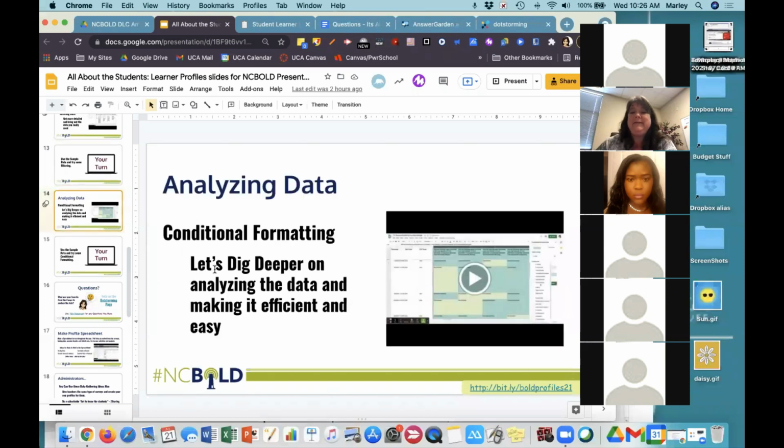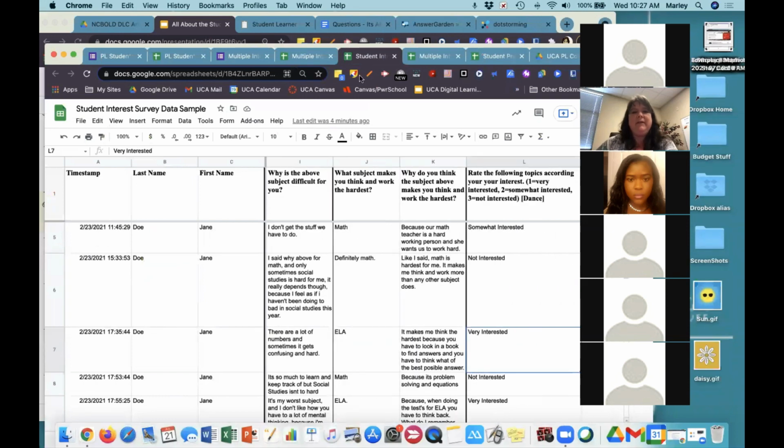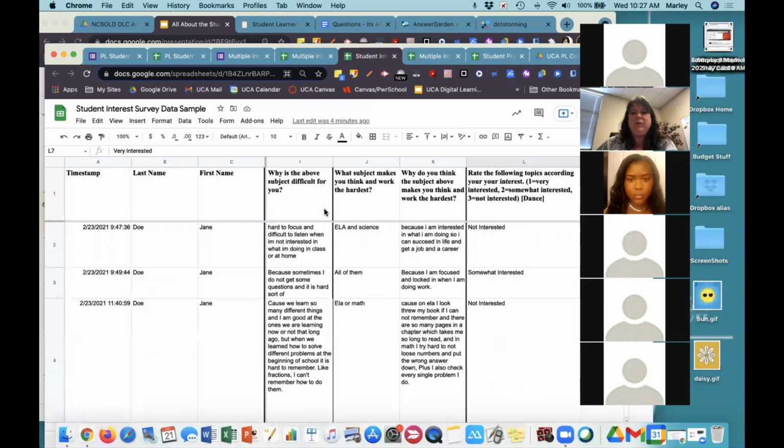So the next one's digging deeper into analyzing the data so it makes it efficient and easy for you. It's called conditional formatting. So this one is a little more involved. Actually, I'm going to go back to the student interest survey. We'll work with this set of data.